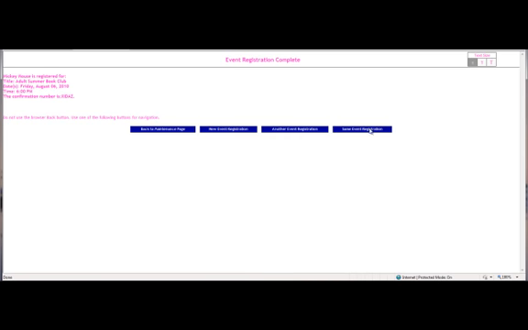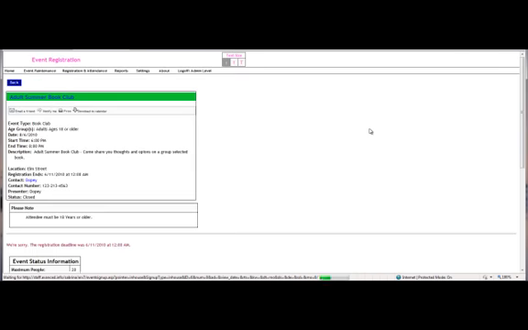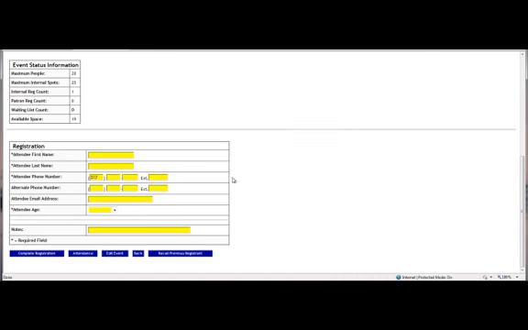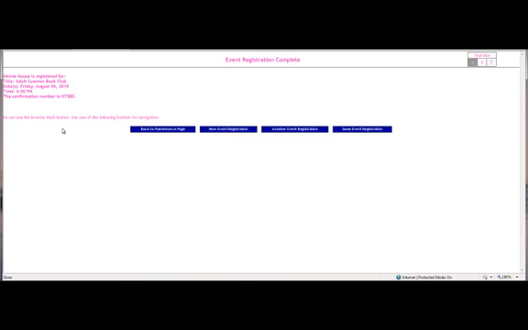Let's do same event registration. By selecting same event, maybe Mickey Mouse was registering Minnie Mouse. So now I could put in Minnie Mouse's information and complete that registration. So now Minnie Mouse is registered for the August 6th event as well, and her confirmation is also listed.